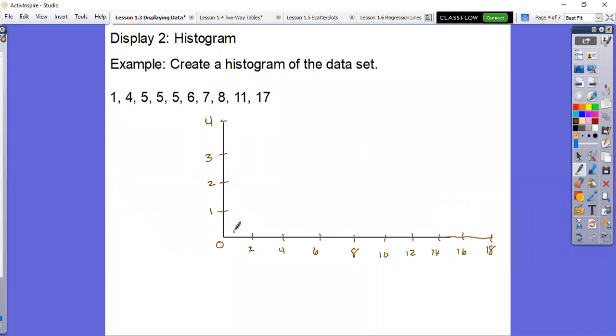I'm going to look at my data set and see how many of my data points fit in between 0 and 2, and I'm going to draw a bar right here. So I have one data point between 0 and 2. So I'm going to draw myself a little box like that to represent that between the values of 0 and 2, I have one data point, and that's this one right here. Next, I want to look at my next portion of the data, so 2 to 4. And we're going to include 4. So from 2 to 4, I have one data point that's included. So I'm going to draw this box right here.